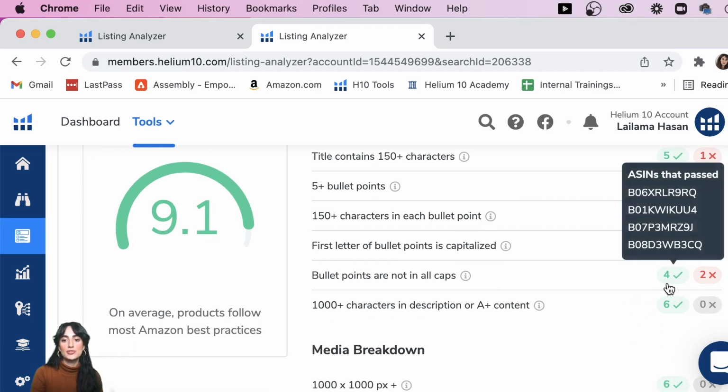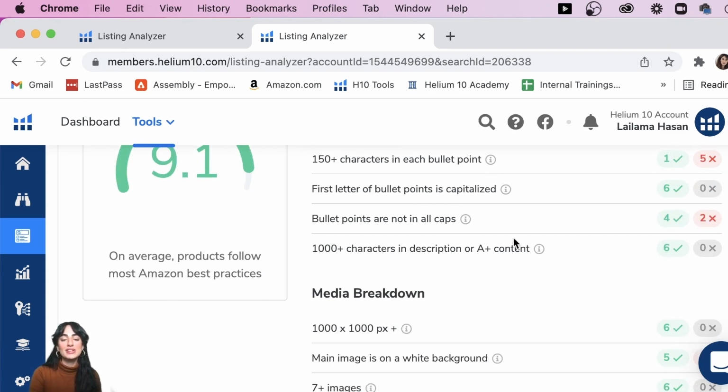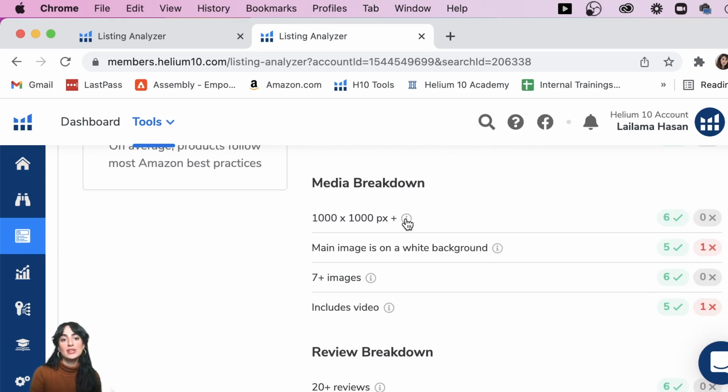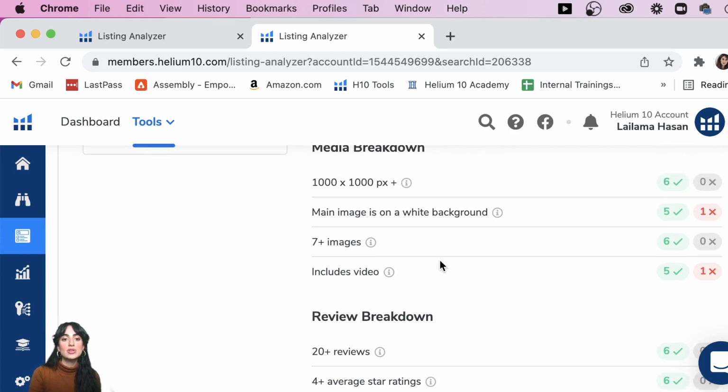And so if you scroll down, bullet points are not in all caps lock. Now, these particular 4 ASINs that are showing up have passed this criteria, but these 2 have not. So, it's going to show you what each competitor, including yourself, is doing right or wrong, which can be pretty helpful. Now, moving down, it's the media breakdown. That's the next section. And this is going to include your images as well as videos, and will show you your review breakdown.